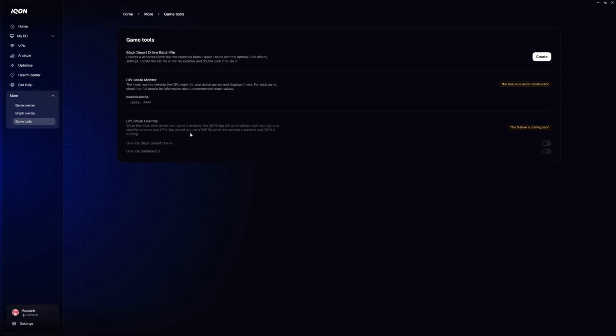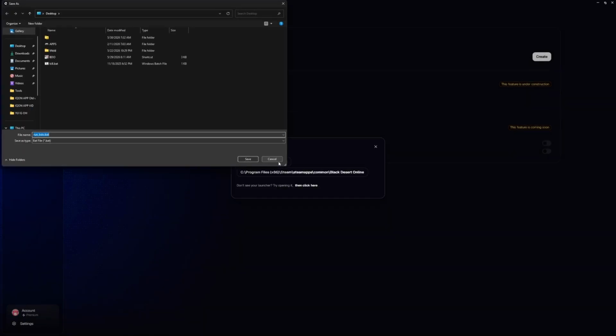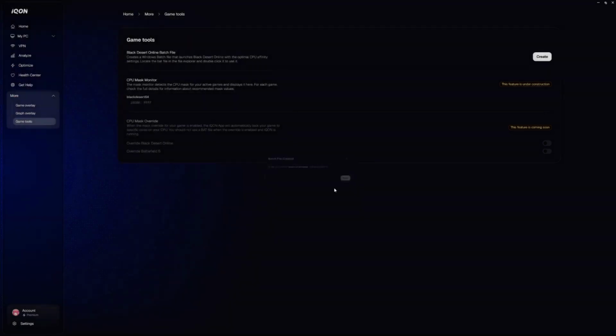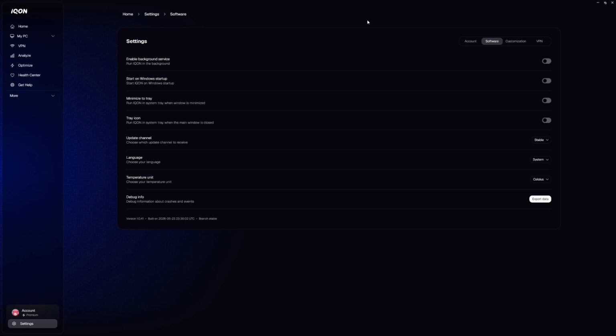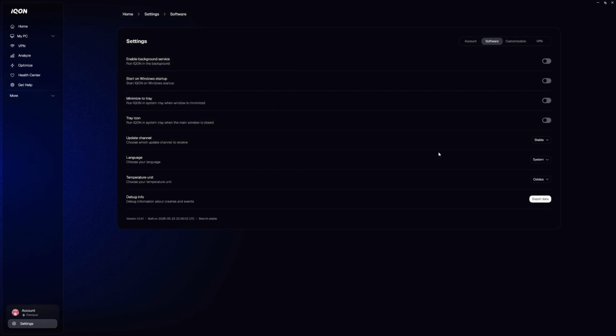And finally, we have the Game Tools section. At the moment, this section contains a utility specifically for Black Desert Online users. With a single click, the IQON app can generate a batch file configured with the recommended CPU affinity settings, making it quick and easy to launch the game with an optimized CPU configuration. Lastly, we have the Settings section. The Software tab contains general application settings, including startup behavior, background services, system tray options, update channels, language preferences, and debugging tools. From here, you can export a debug file directly to your desktop and share it with our support team to help diagnose problems more efficiently.